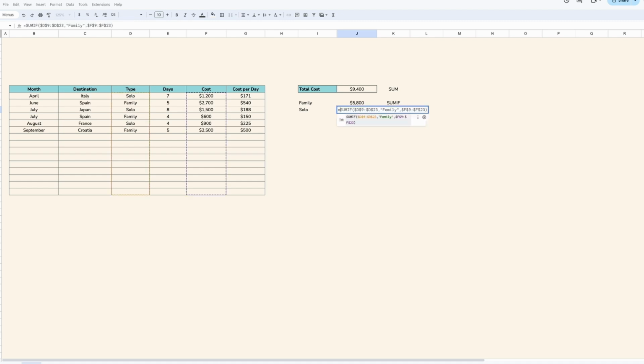In here we type equal SUMIF open bracket, and then we choose the criteria range, which is this column, and then comma. This time it is solo. And lastly, we choose the range to calculate. Also put the dollar signs to lock the ranges and press enter. Let's copy and paste the format from above. Now we have the total cost of family trip and solo trip calculated separately.